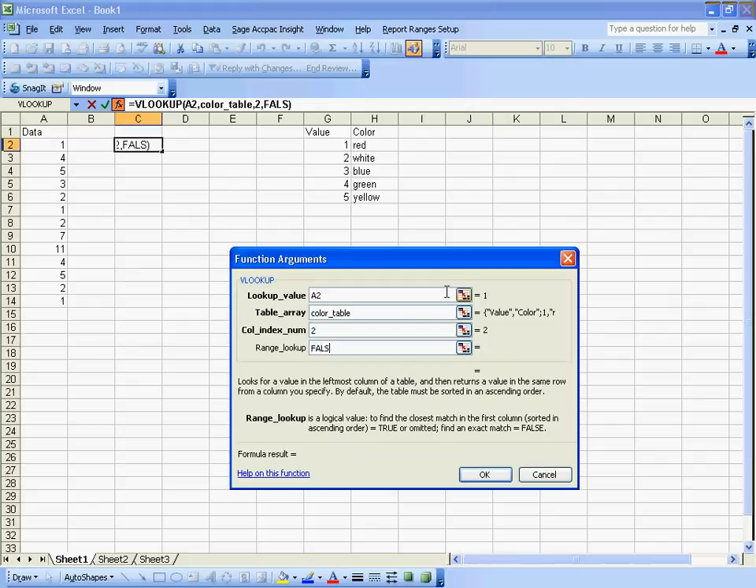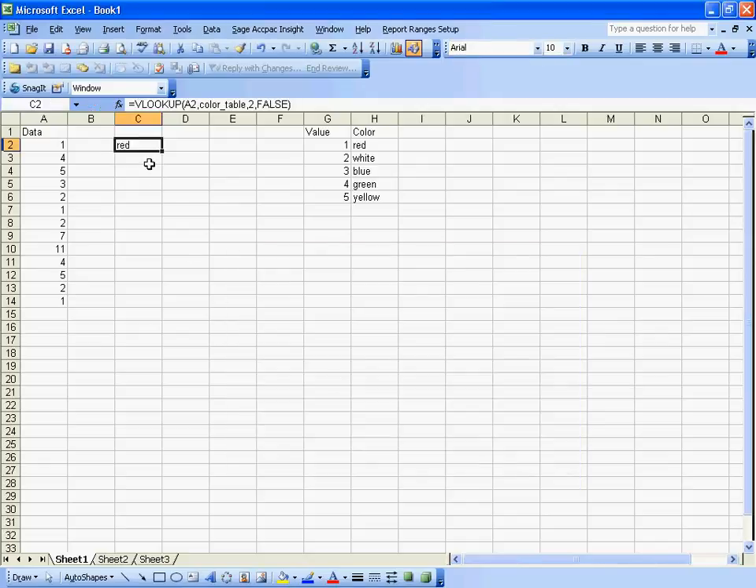I put in false here as just a default value, and false means find an exact match, so it won't give you just approximate matches. It has to be an exact match. And then I can just say OK or enter, and it returns the value red.